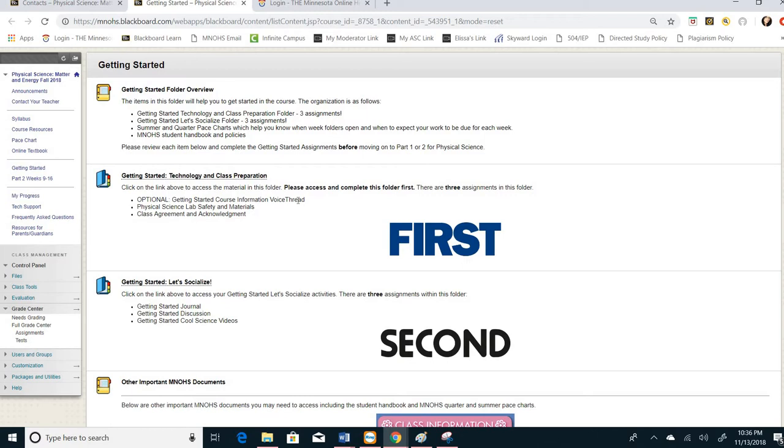And then there are 2 assignments that are mandatory for all students, which is the Physical Science Lab Safety and Materials. This will have 2 documents that I need students to sign, as well as a guardian or family member if you're under the age of 18. Students can either take a picture of that and email it to me, or they can snail mail through the USPS. It's up to you on how you want to get that material to me.